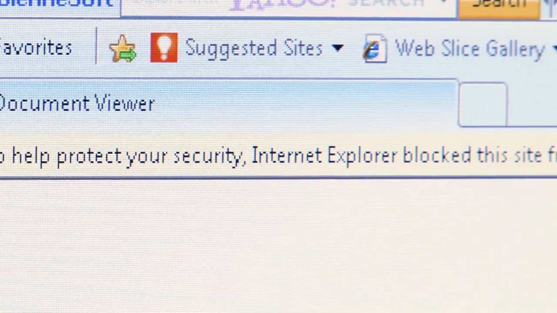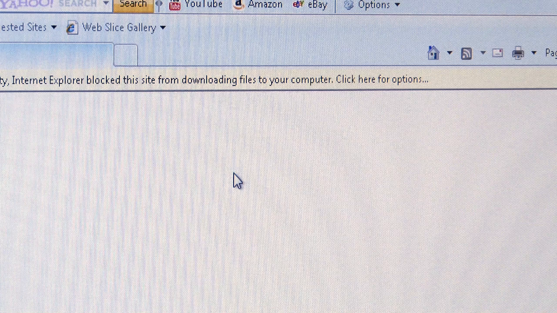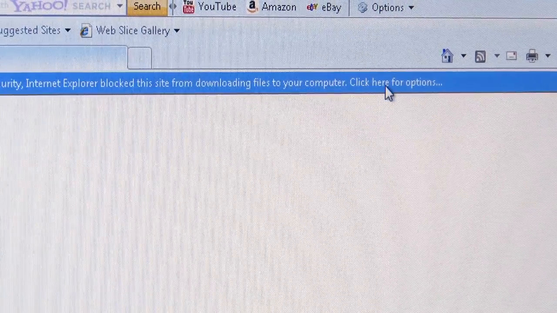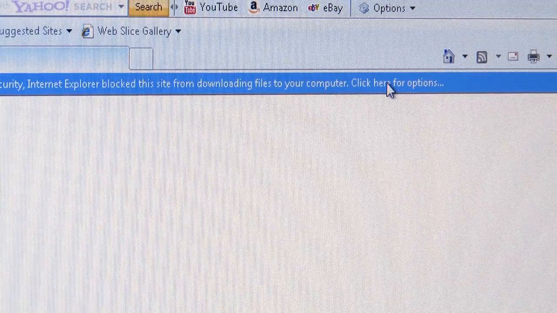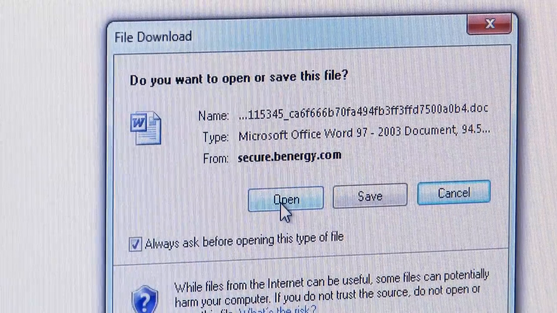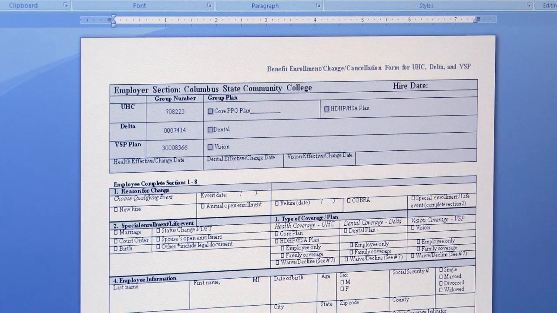Once you've done that, some computers will temporarily block you from downloading the form. You'll know because there will be a yellow banner across the top of the screen. If that happens, click on the line right where it says Click here for options. Then you'll be prompted to download the file. It may take a few seconds, but the enrollment form should appear. Once you have the form, you can print it out.